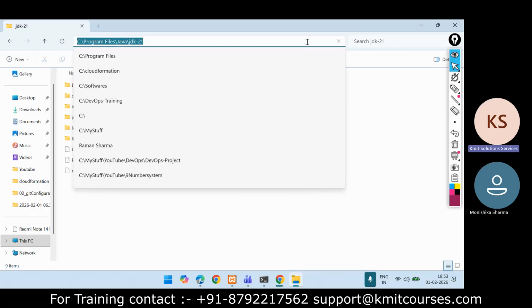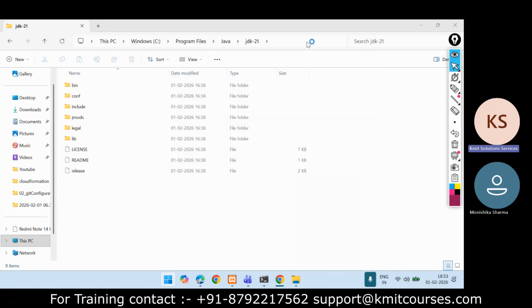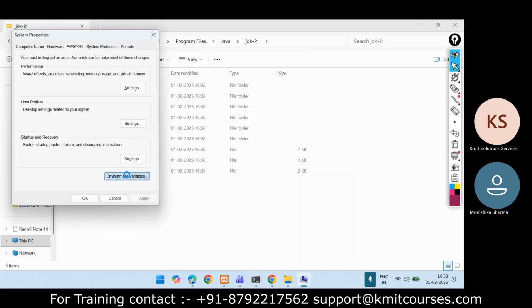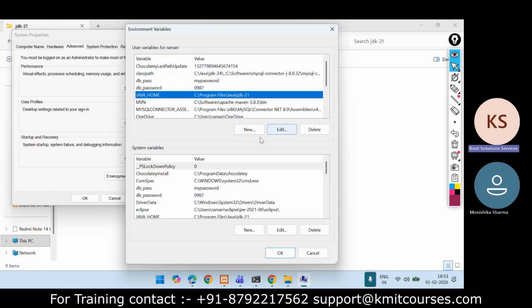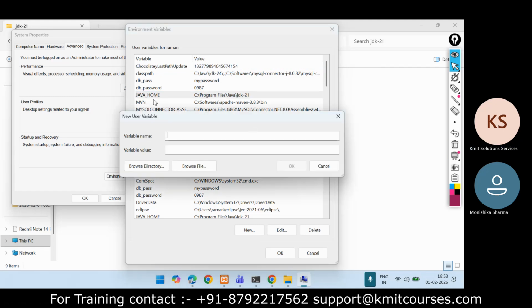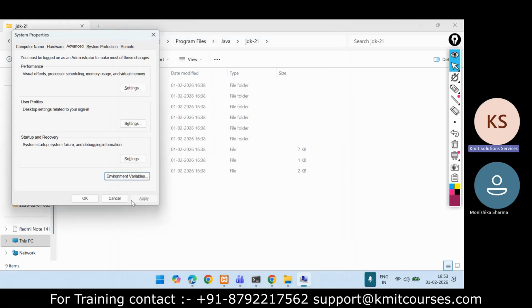So we need to set a Java home variable. How to set the Java home variable? Go to the environment variables, and on user level settings, you need to create a new variable, call it JAVA_HOME and put that path here. I have already done that, that's why I'm not doing it now, but JAVA_HOME.